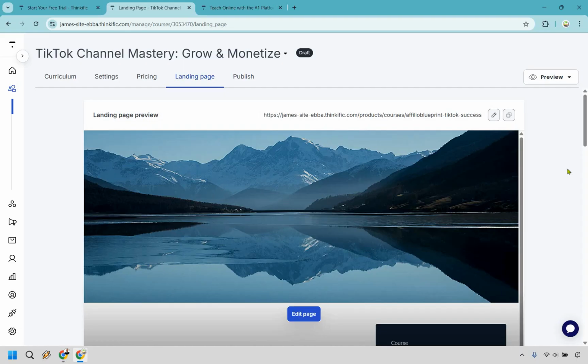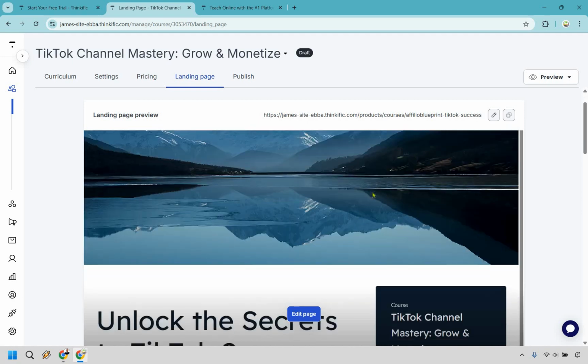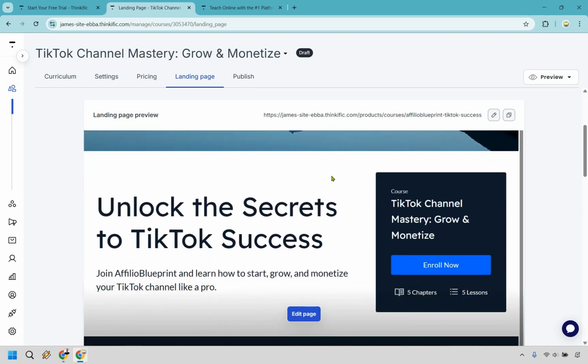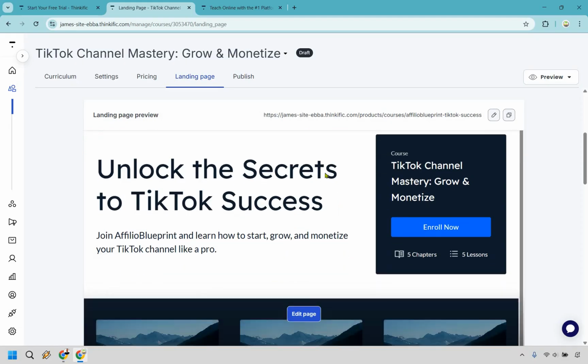Alright, so here's the cool thing. After that is done, what it's going to do is go through and pretty much create most of your course for you, especially the outline and the landing page. Now, if I scroll down right here, it's going to specifically show Unlock the Secrets to TikTok Success. So it utilizes AI to create these captivating headlines for you, so a lot of the hard work is actually going to be done on your landing page.